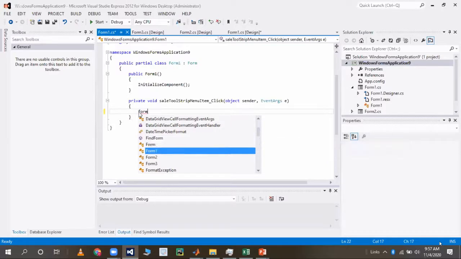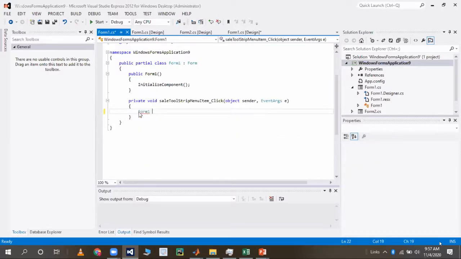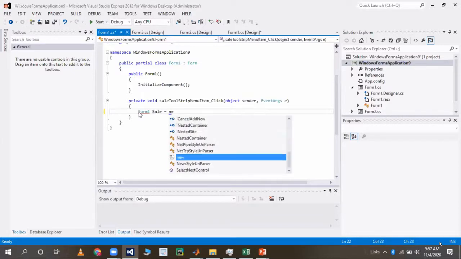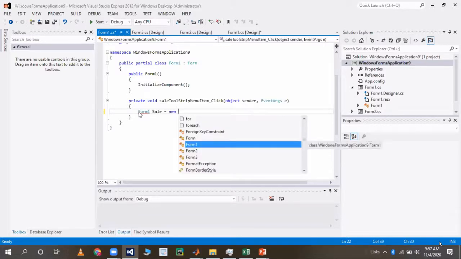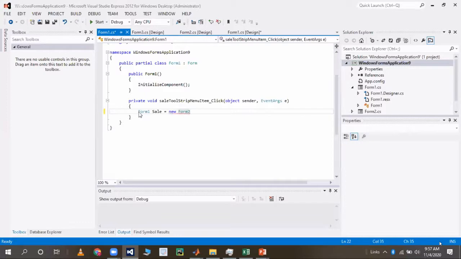Okay, Form 2 as sales equals new Form 2. Already we made Form 1 the parent form, the MDI form container. Form 2, sorry, it's coming Form 2. Okay, Form 2, the sales.